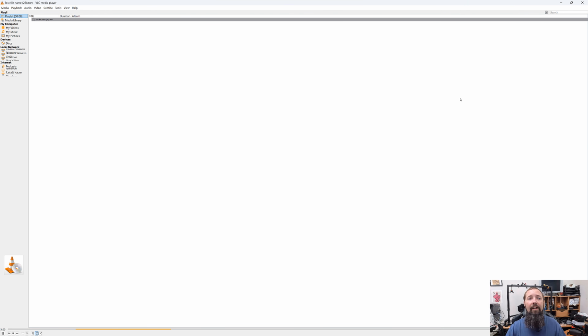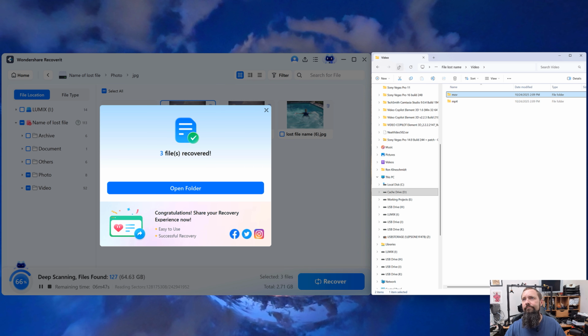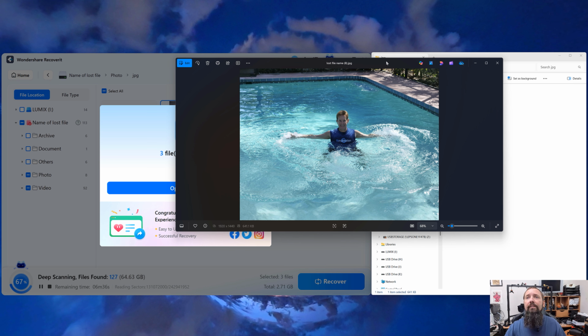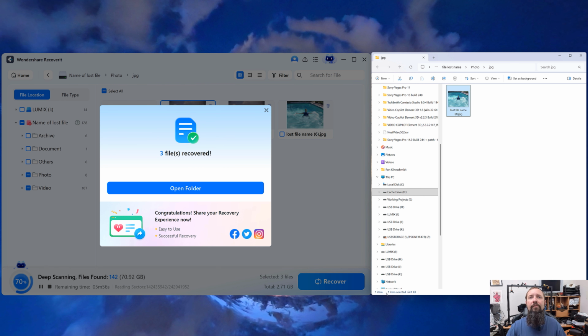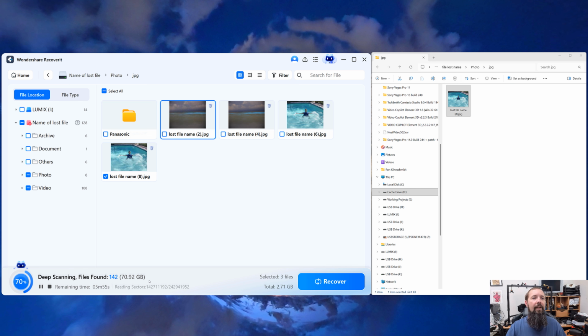Now this one was a lost file. I don't know if this is even going to play anything. This may have been overwritten before. So sometimes if it's overwritten like that, you cannot recover them. Then we got the photo. All right, so there is the photo right there. Okay, so we did recover some stuff off of that memory card, and it's still scanning right here. It's at 70%.